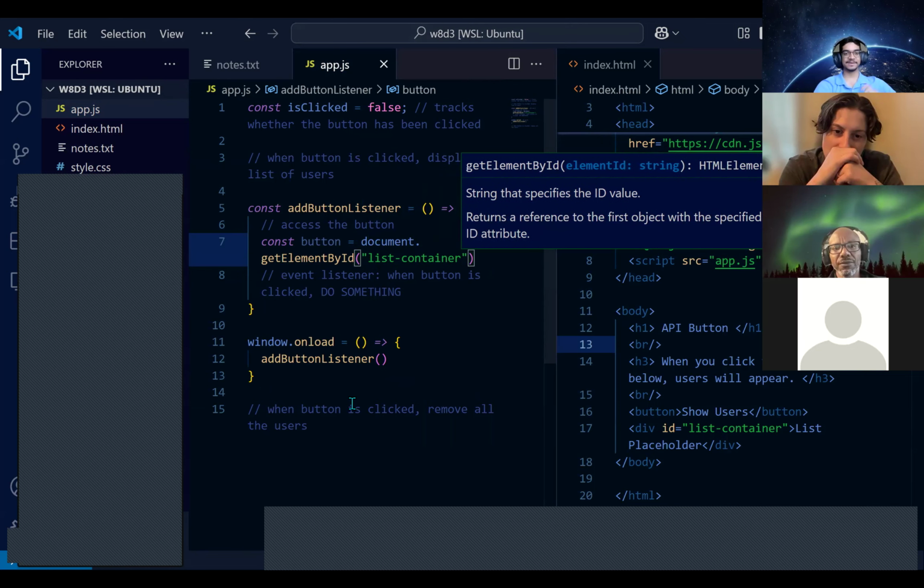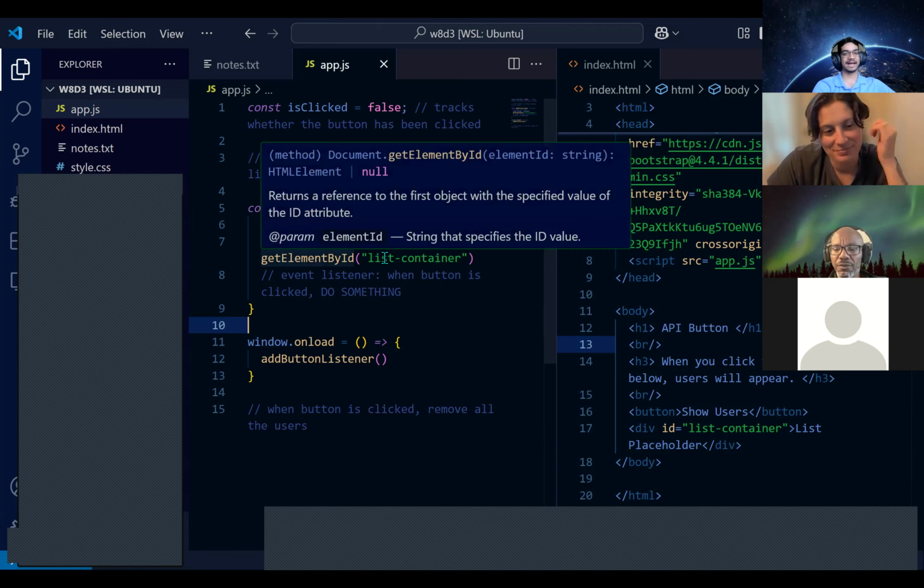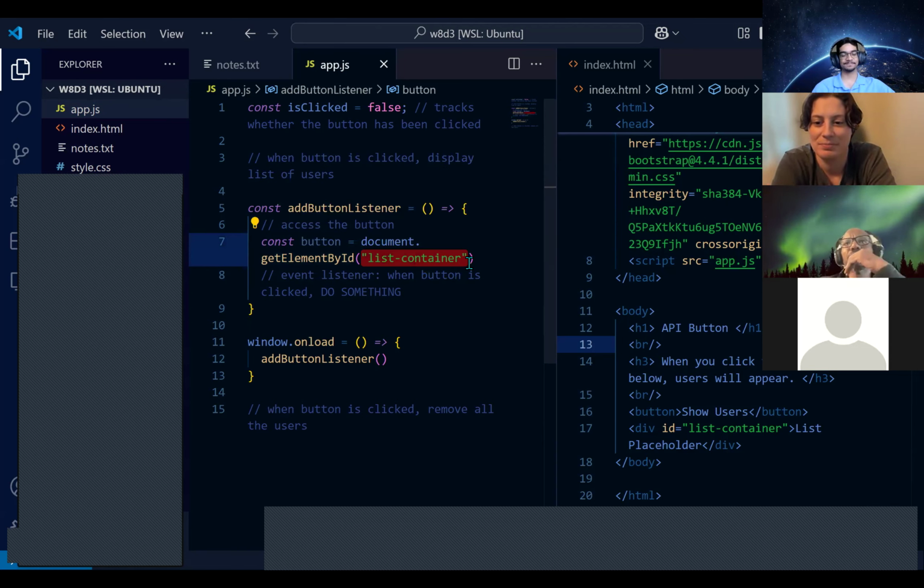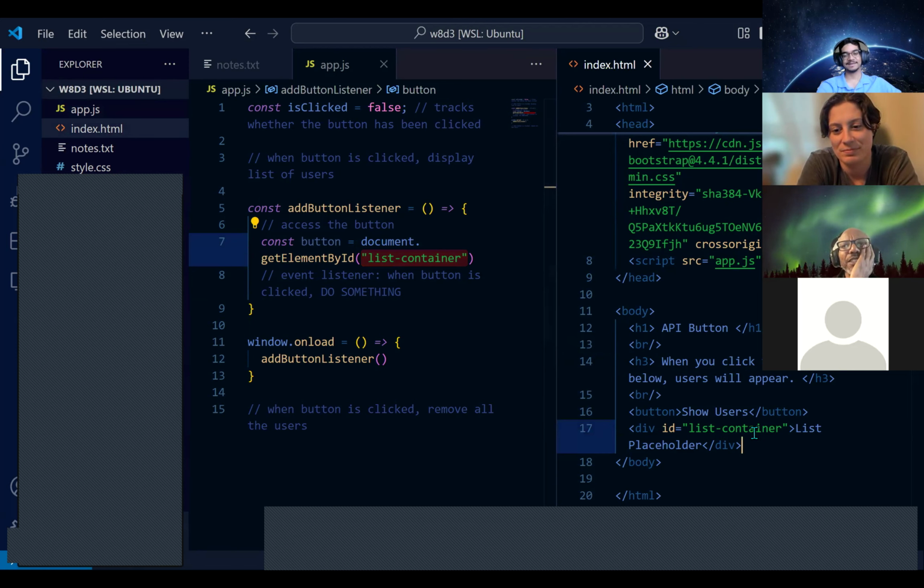So, how many of us think that? Nicole, I would say you're on the right track, and that is 90% correct. However, I'm going to throw this to everyone. What element are we accessing when we access list container? Are we accessing the button itself? All right, Cisco, now you can jump in. You're accessing the div with the ID list container. Yeah, so that list placeholder is what you're accessing, not the button.